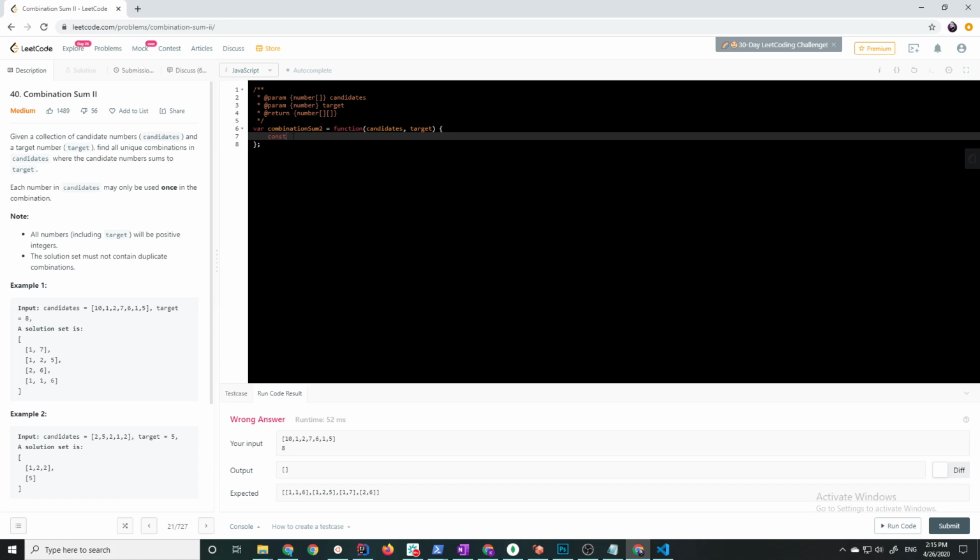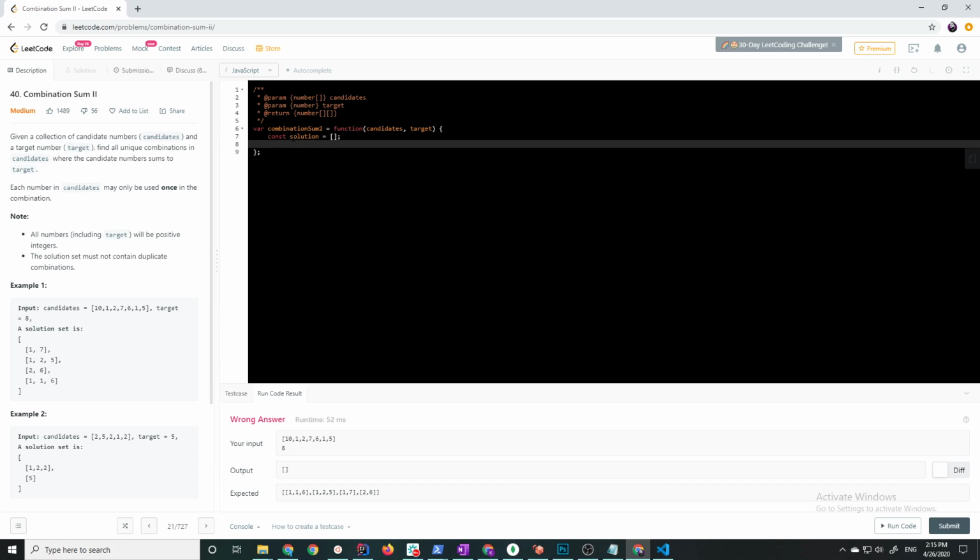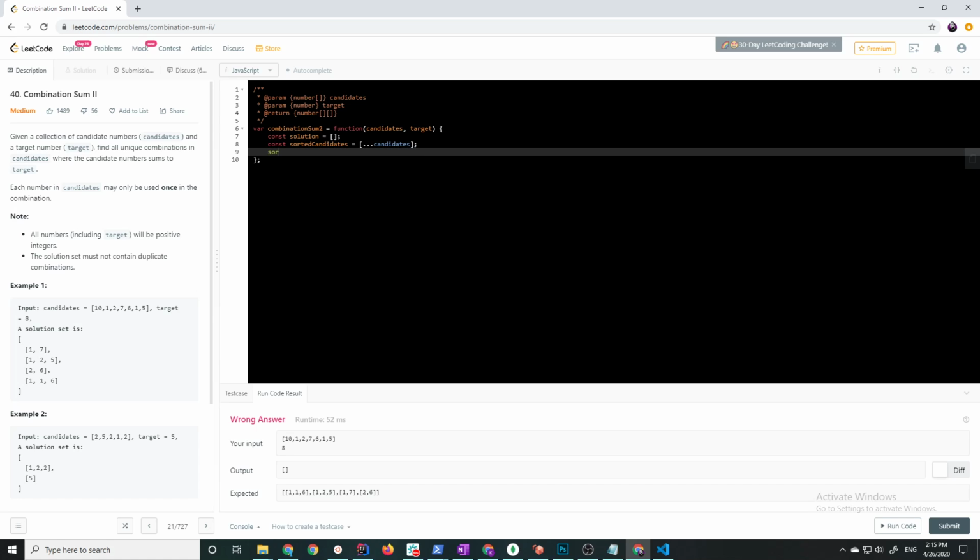So we have const solution equals this. I'm gonna pre-sort. First step is pre-sorting. Sorted candidates equal copy of candidates, and then sortedCandidates.sort. JavaScript sorts numbers lexicographically for some reason, so you need an actual comparator right here.